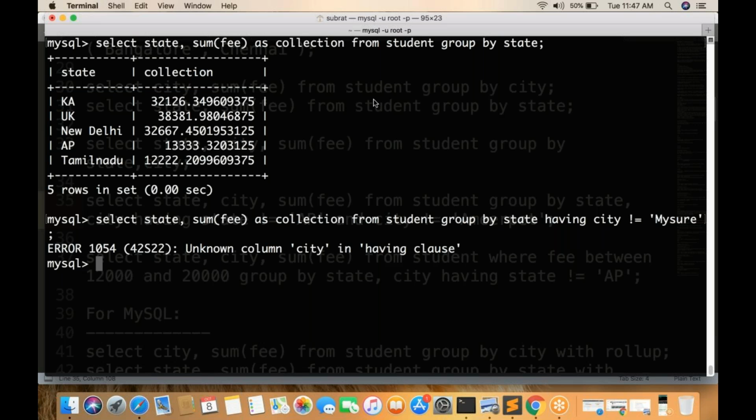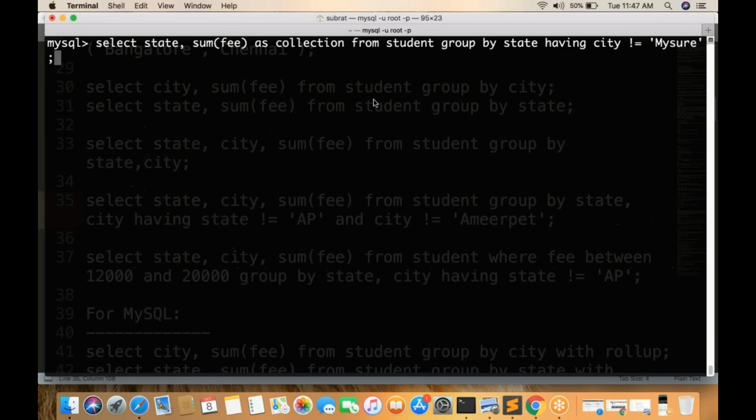Let me show you here. We have to include this also inside the group, then only you can specify this city related condition inside the having clause. Because you are grouping the data based on city and state, you can only use these two columns while specifying the having condition. So keep this thing in mind, and here, if you want, you can add it.